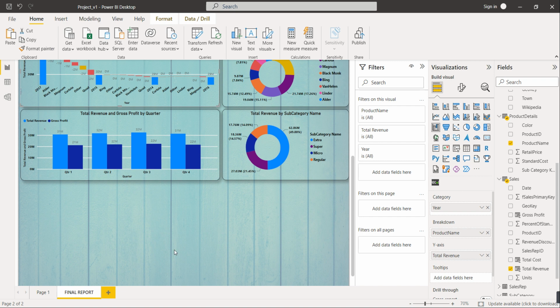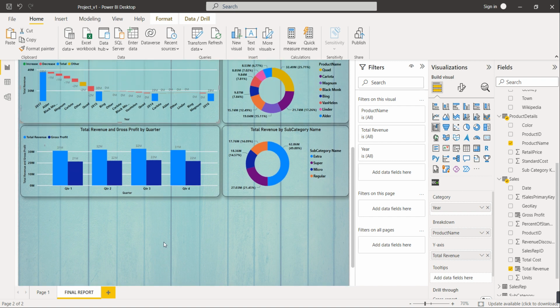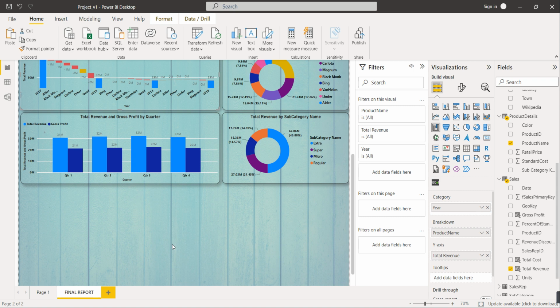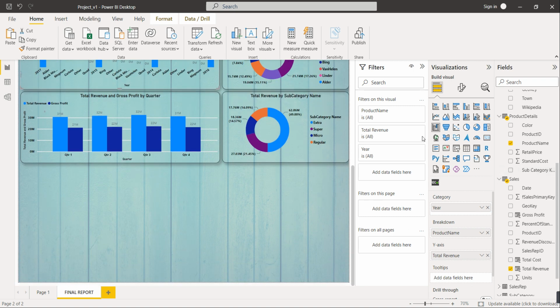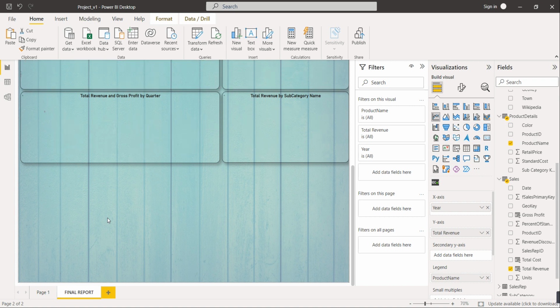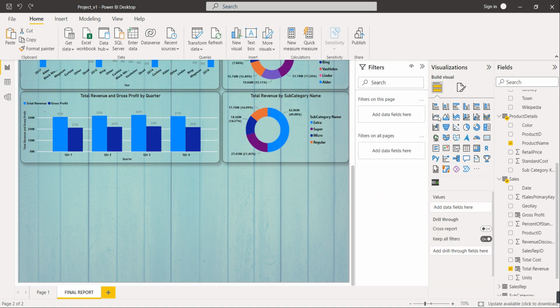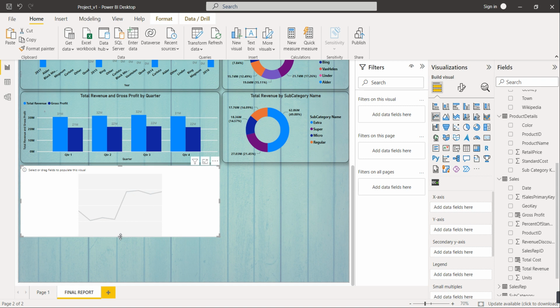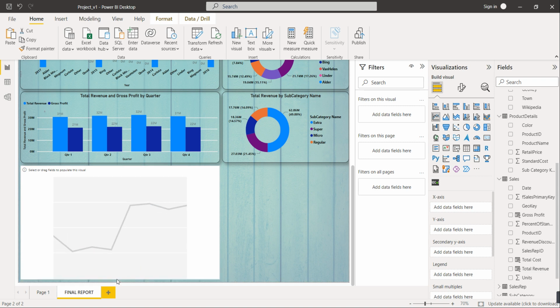Okay, the next thing is we will show comparison of total revenue, gross profit, and total number of units sold with the help of line chart for every month. Okay, so for that we are going to use this line chart. Okay, so what I'll do, I'll click on this one. So we are going to use remaining space.